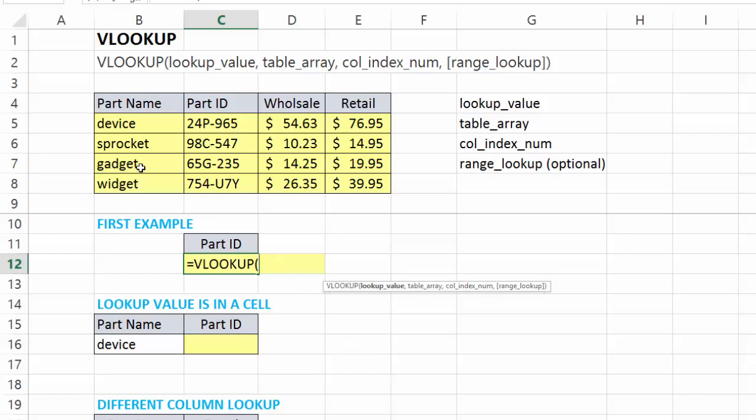So let's just assume we're going to look up gadget. For text, I need to put that in quotes. So open quotes, type in the word gadget, close quotes. So I'll be looking up gadget, then a comma. Next thing I need to do is put in the table array. That's the table from which I'm going to be looking up data. Now the lookup value must be in the leftmost column. So I'm going to highlight the table all the way from cell B5 to E8. And there's my table array.